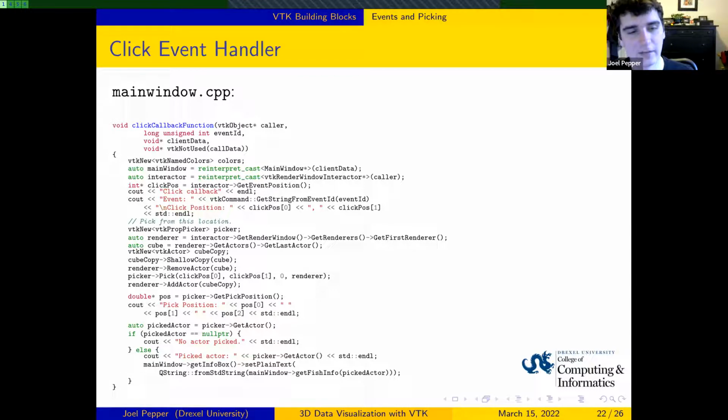And then once we get that back, we have potentially a location within the actual scene coordinates, not the XY of the pixels in our frame, but the actual scene coordinates of where we clicked, and we can print that. And then we potentially have an actor that was clicked on. If it's a null pointer, we didn't click on an actor. But if we have it, we can print out which actor we clicked on. And then for my demo, what I'm doing with this picking is, in a text box, showing information about that specific fish that you clicked on. So that's what this is doing. And we'll see that once I get to the demo.